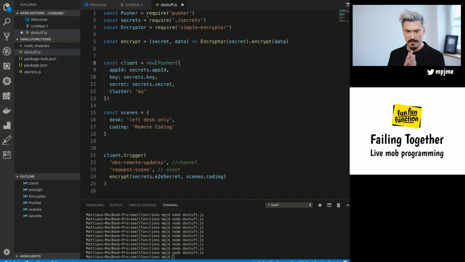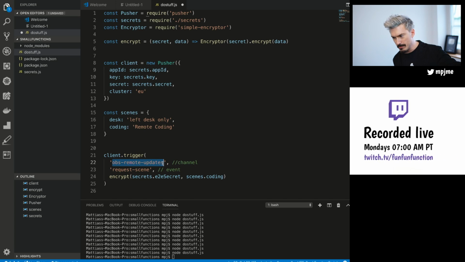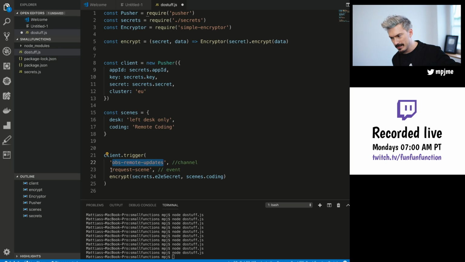What project is he working on that is refactoring into tiny pure functions? What you see here is a little remote. I use Pusher to send messages to a streaming server. So if you look at what I'm doing here, I send an OBS remote updates message where I request a scene, and then I request a scene here, which in this case is a desk, and when I run the code, it will switch to this.